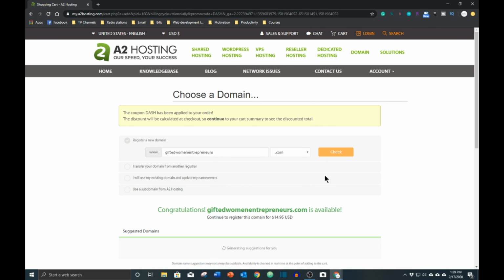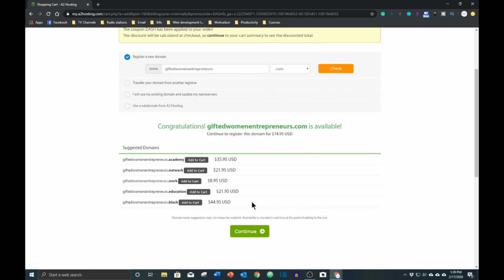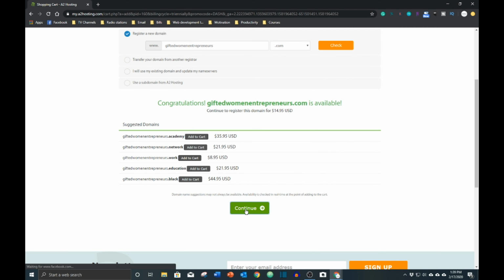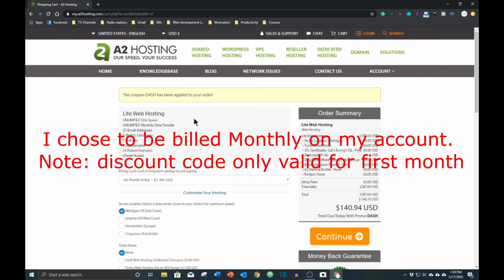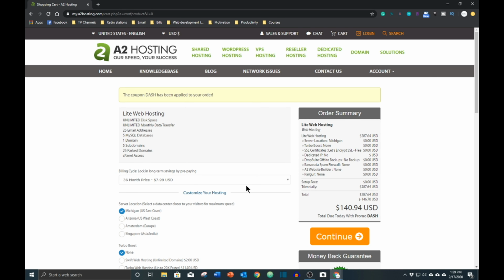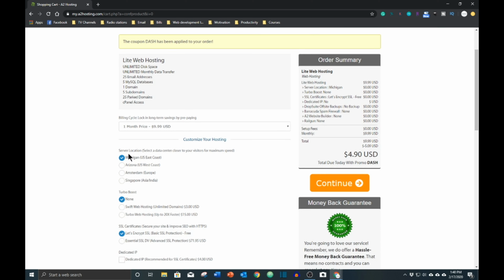For the purposes of my project, I need a brand new domain name. Once you have settled on an available domain name, you will click Continue to go to the next page. Here you will be presented with a summary of the options you have chosen so far. Once you have verified that the options you have chosen are correct, scroll down and you will be able to customize your hosting service even further.